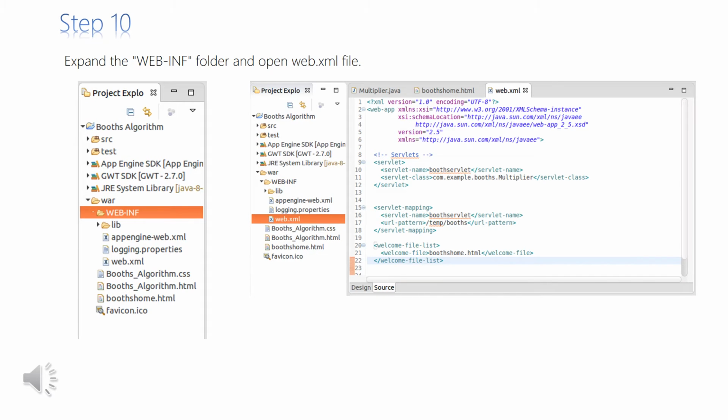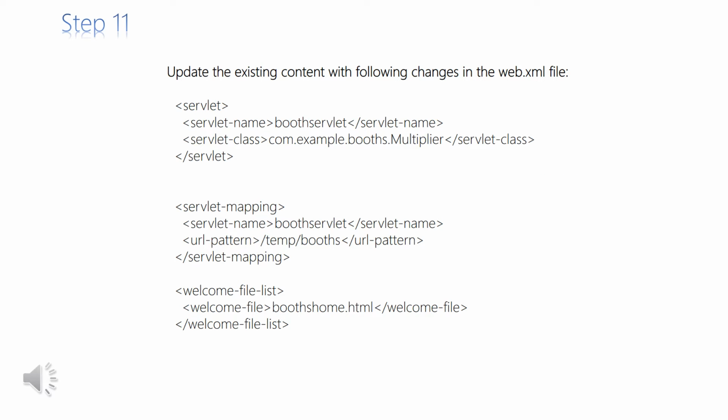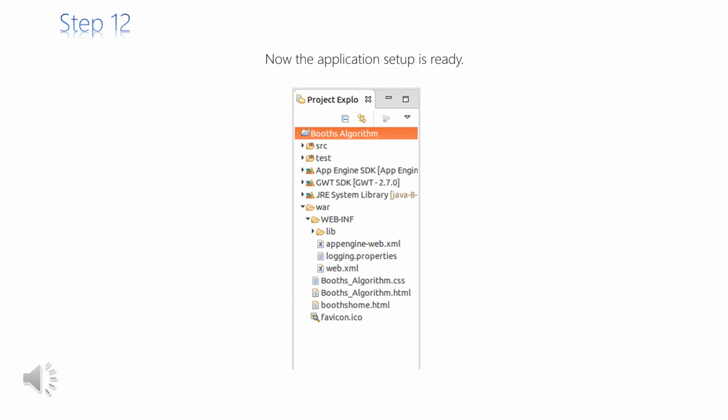Inside the war folder, you will see another folder named webinf. Expand the webinf folder and you will see another file called web.xml. Double click on web.xml to open that file in the code editor. You will find that the web.xml file already contains some of the markup code. You have to make sure that the existing markup code is updated with the markup code that is given on this slide. Just copy and replace the existing code into the web.xml file and leave the rest of the code as it is. Great! Now our web application is completely ready to serve.